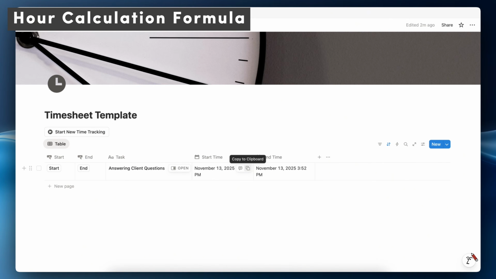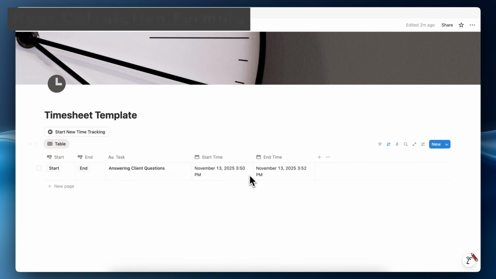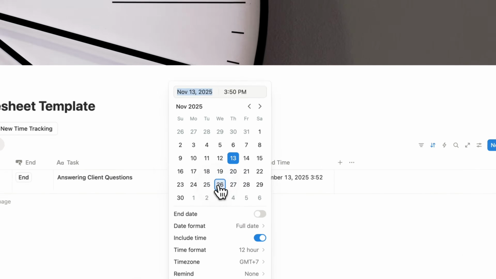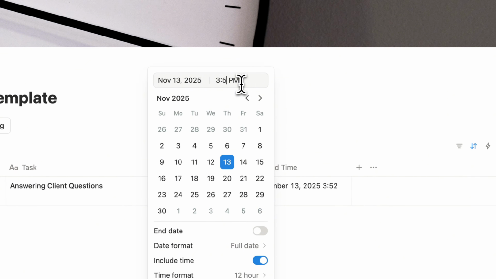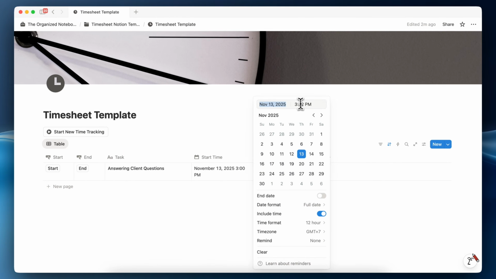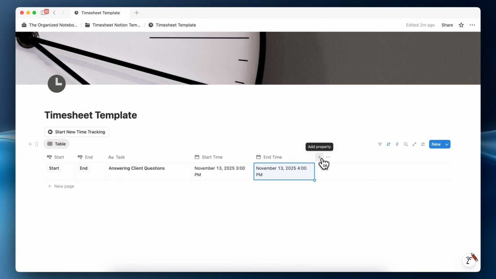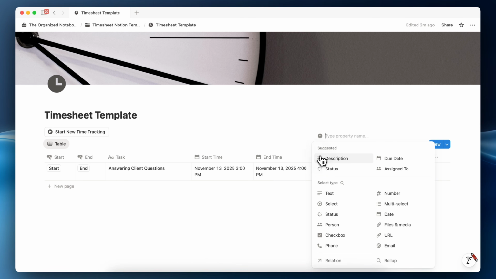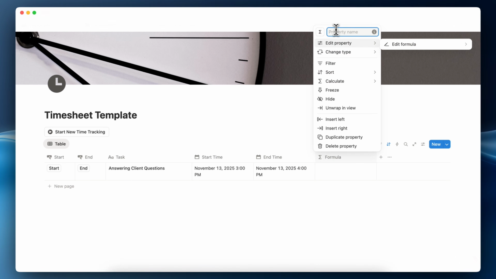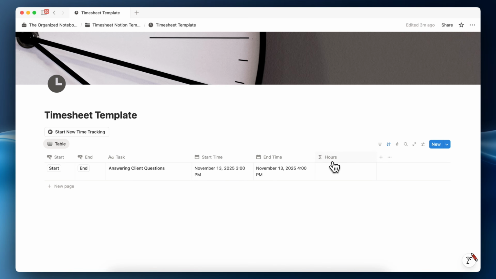Next, let's go over how to calculate the hours based on the start time and the end time. To do that, I'm going to adjust the sample here just so that it's very clear. So I'm going to do 3 p.m. to 4 p.m. So it should calculate it to be 1 hour. And then I'm going to click the plus sign here and then look for formula. And then I'm going to rename this one to be hours. So now we have hours here.